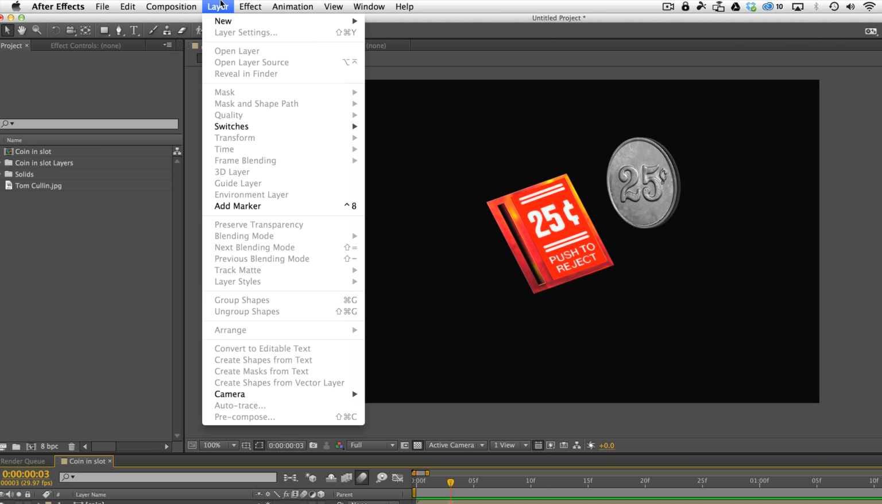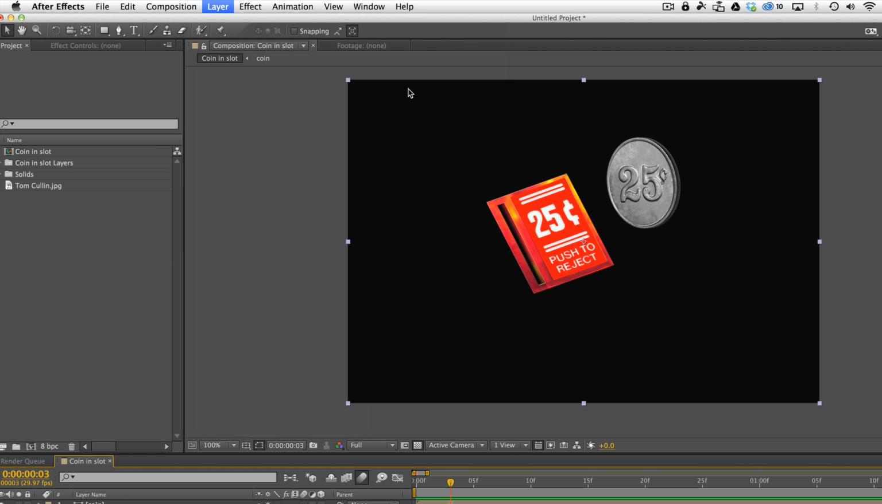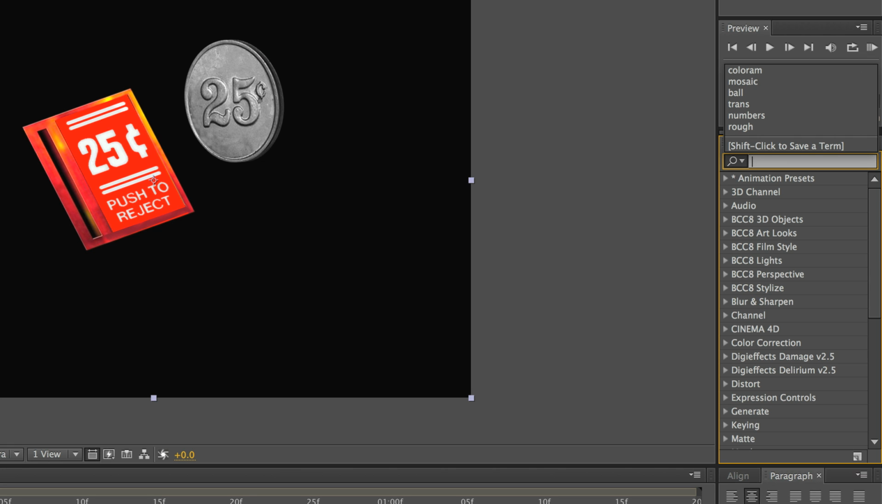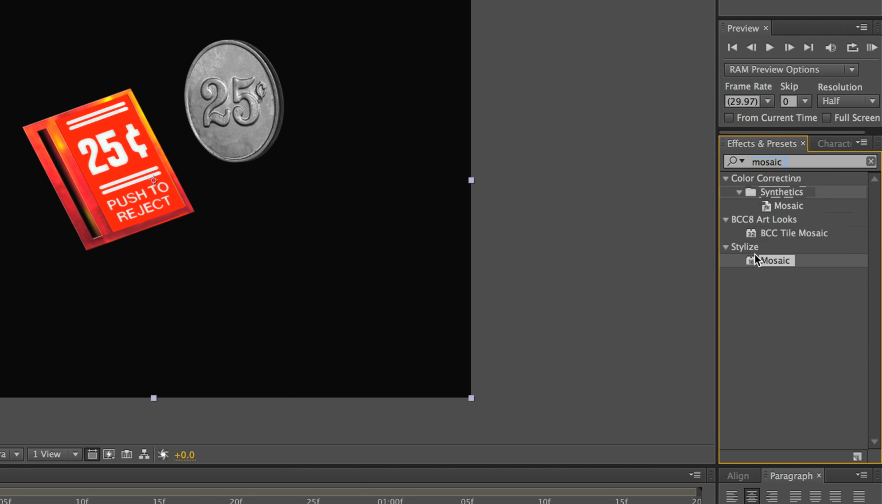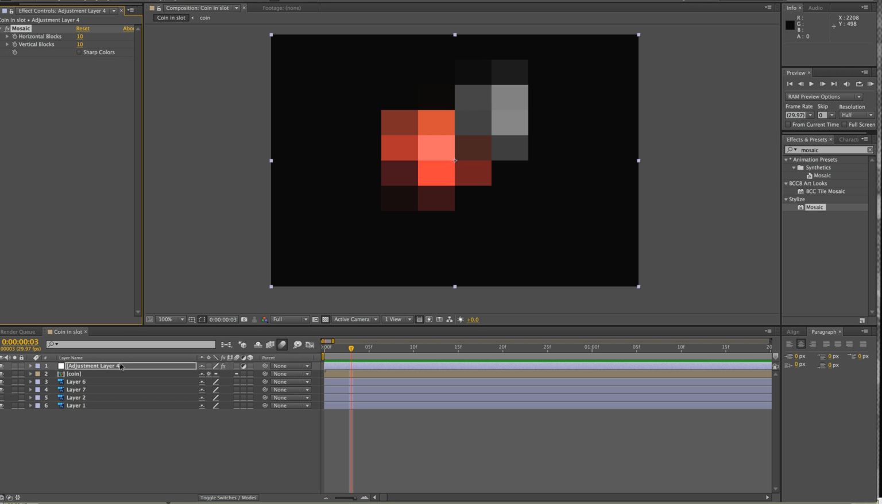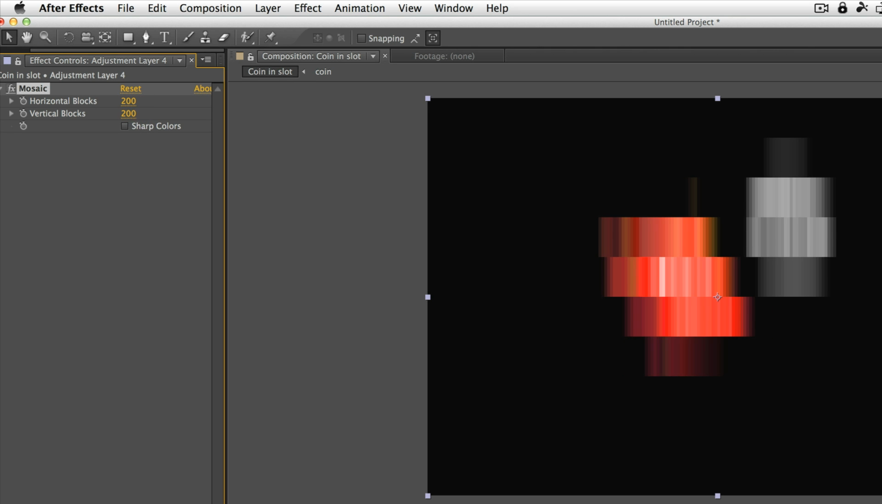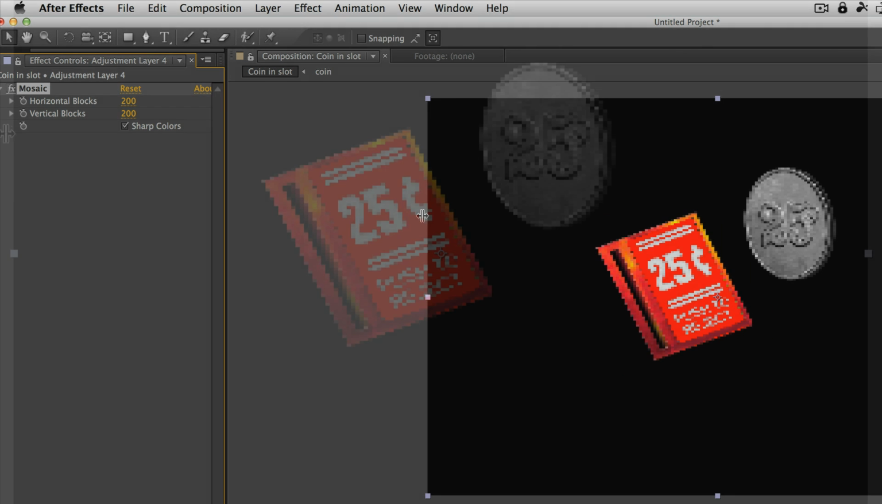We're going to start by creating a new adjustment layer. There's actually two variations on this that you can try. First one is to use Mosaic. I'm just going to drag that to the adjustment layer. And what that does is it affects all of the layers underneath. So let's change our values here to 200 by 200. And we're going to choose the Sharp Colors option. And it gives us a pretty nice pixelated look. Now it's a little blurry for my liking, but it doesn't do a bad job.